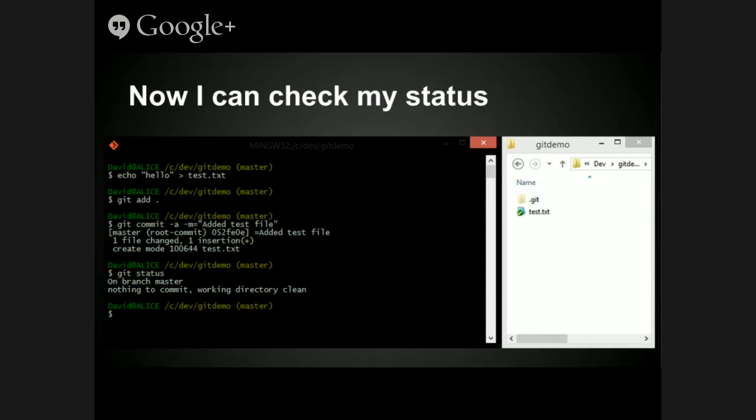So now I can check the status. You just type git status, and it'll tell you where you are and whether you've got any changes in that directory versus where the repository is at the time.